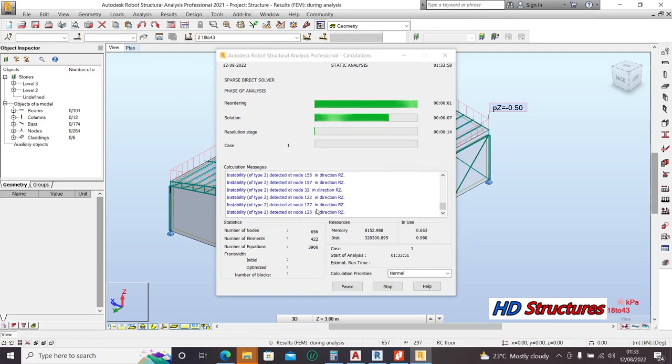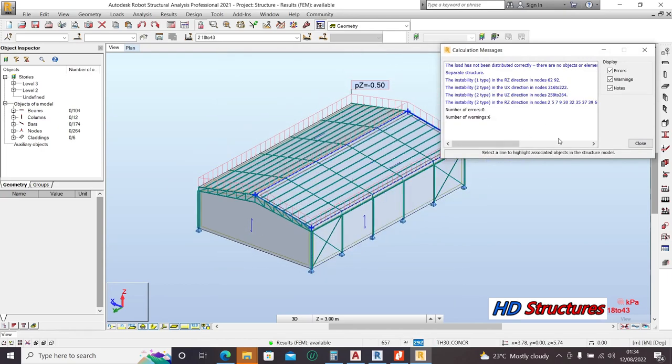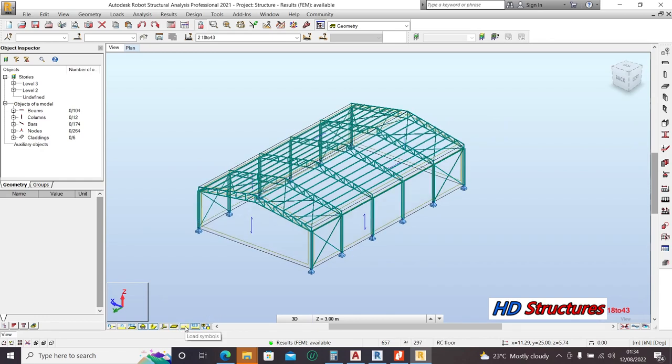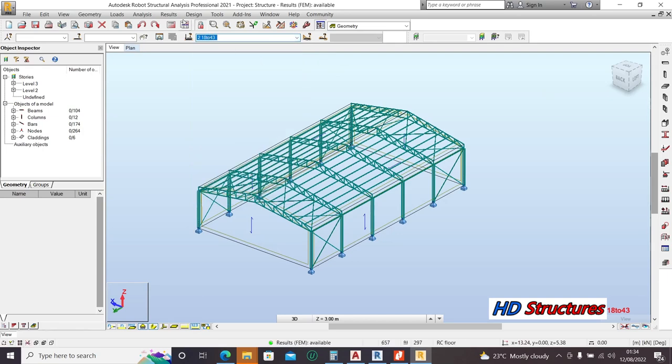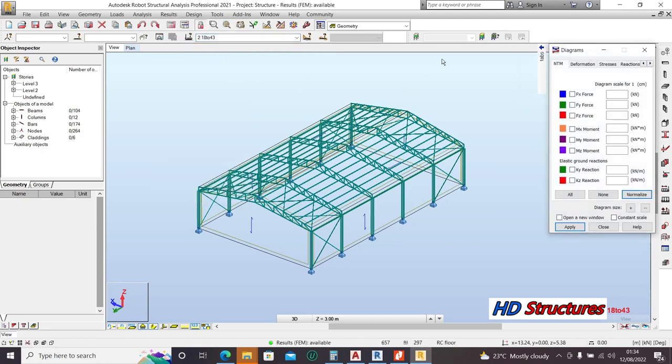Escape. I have no error. There are a few warnings. Close that. Let's do these panels. So let's go to result. Come to result for bars. Check our reactions.